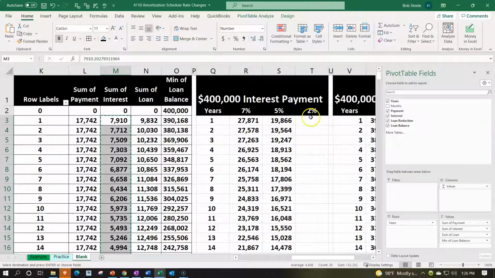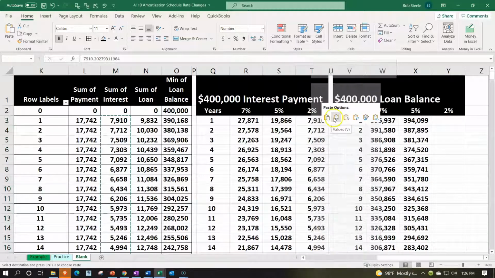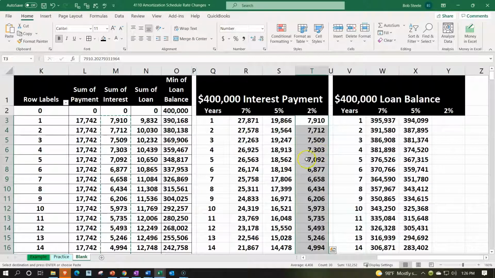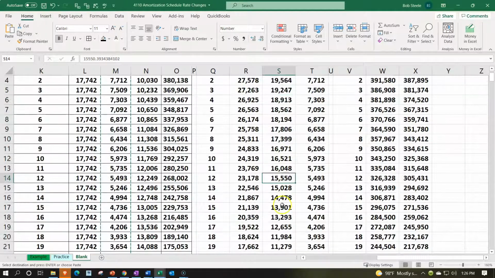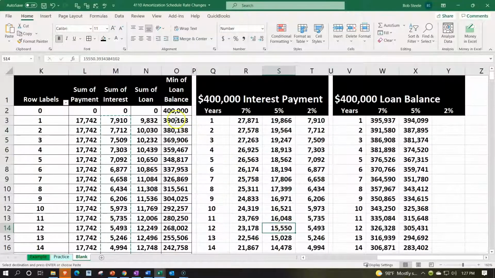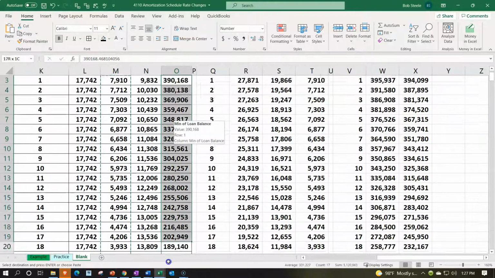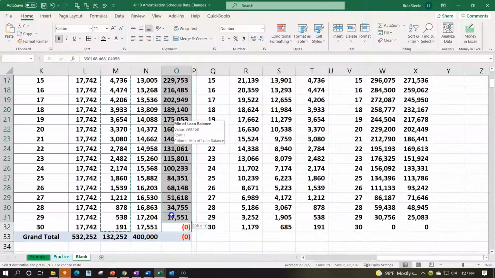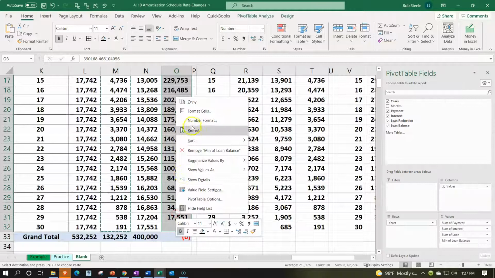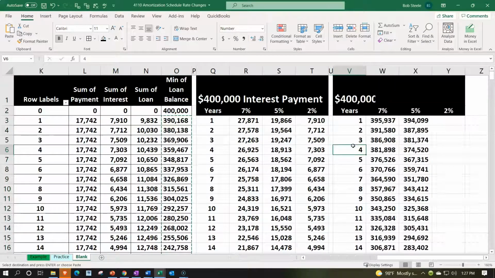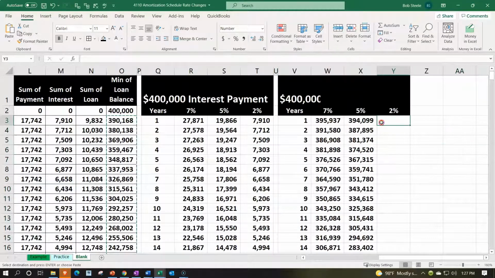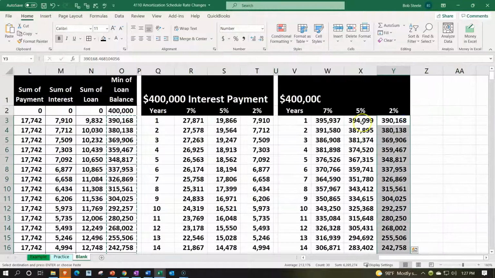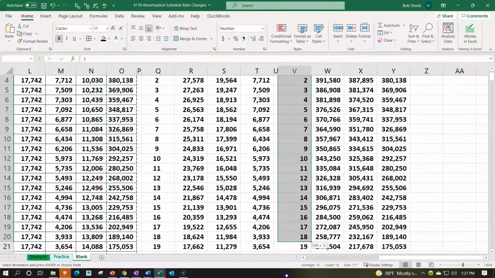And then we'll put that in the 2%. Right-click and paste it 1, 2, 3. And there's the change on the interest that we'd be paying if we could bring that on down to 2%, which would be nice. And then we'll copy the loan balances to do the side-by-side. Right-click and copy. Pasting that on over here with the right-click, pasting 1, 2, 3. Values only.